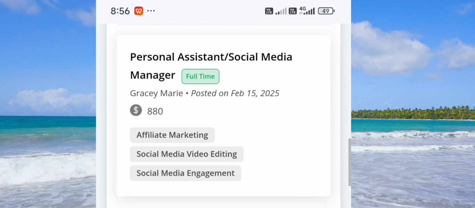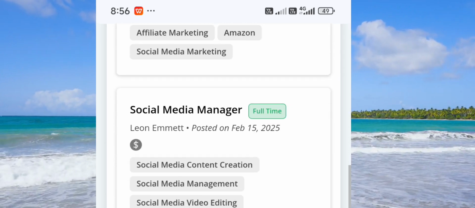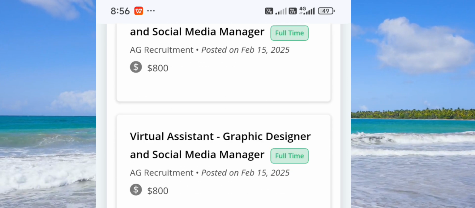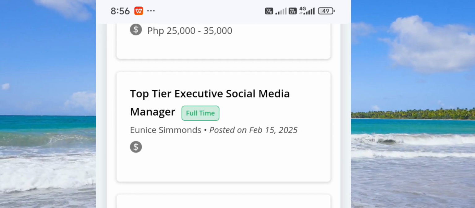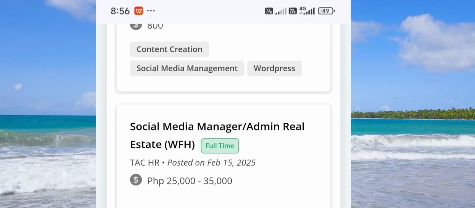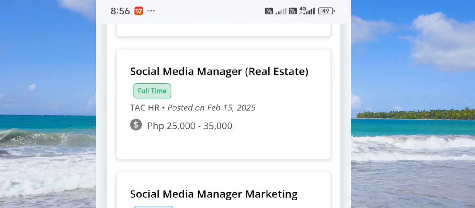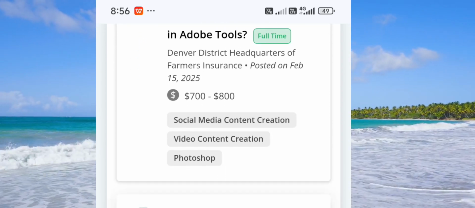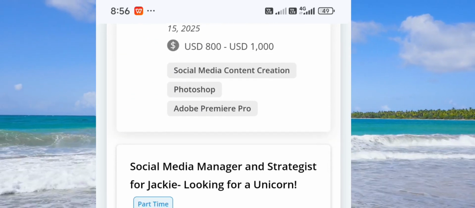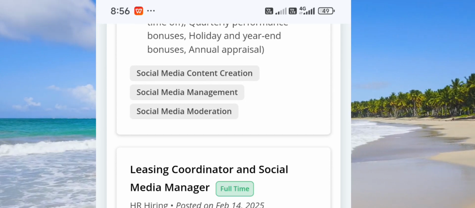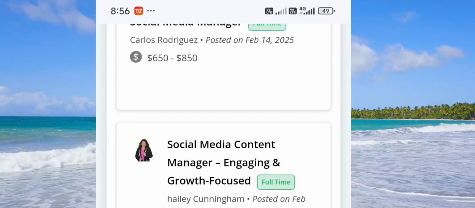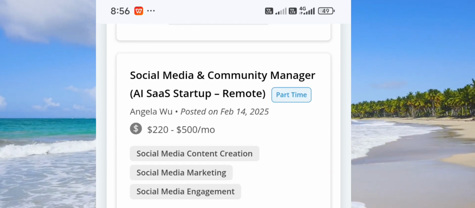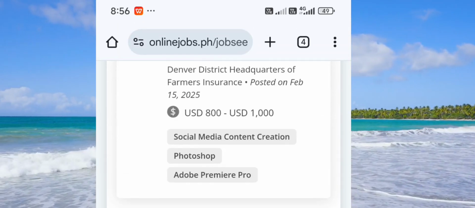Okay, they offer a lot of things. You can work part-time or full-time. This is one of the reasons why everyone wants to work as a freelancer, because you can work at the comfort of your home. There are a lot of opportunities out there for social media manager or as a freelance job.